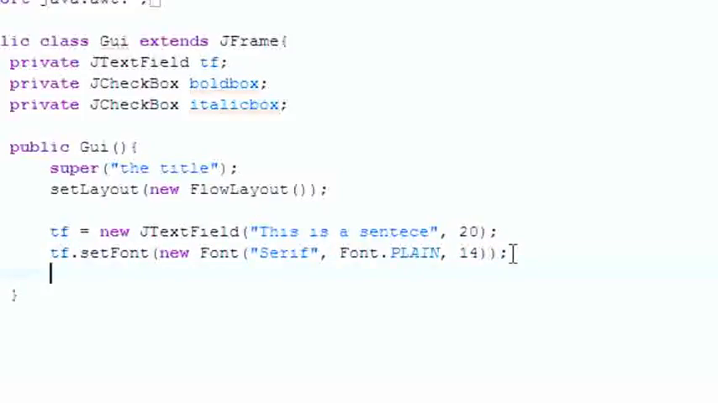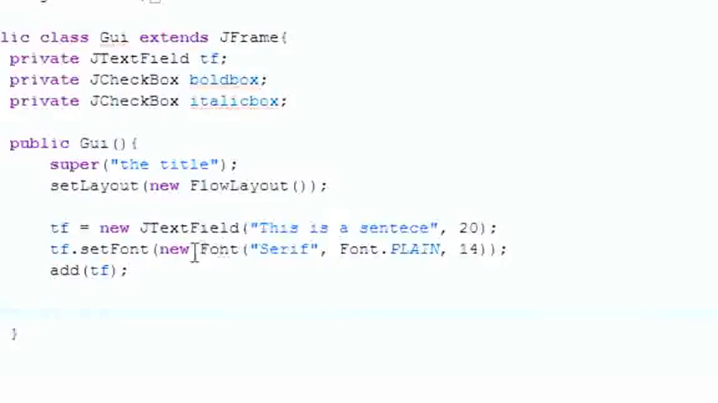And now that we got a text box that says this is a sentence, we pretty much have all the text. Now all we have to do is add it to the screen. So add tf. I mean, it would be a waste if we created all that and we didn't even add it to the screen. So now we got that text field right there.